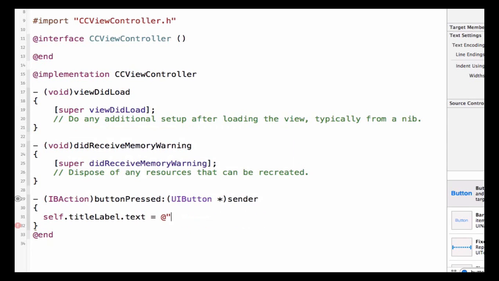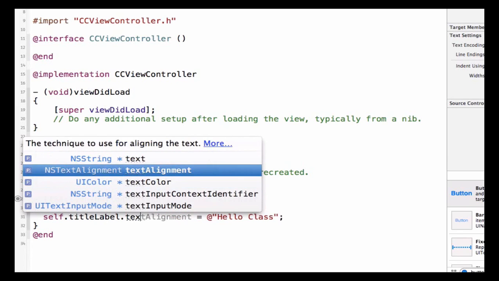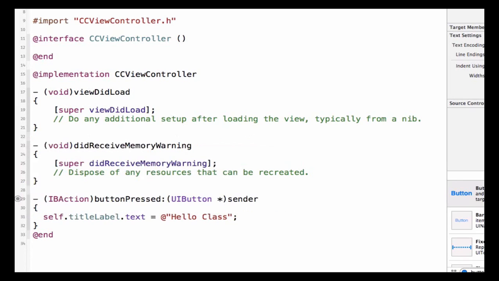So we're going to say @ quote, and we're going to say Hello class. And this is just shorthand to create an NSString, and an NSString is the same type as our text here. In fact, if we go ahead and press delete here and start typing text, we see that its class is NSString. So even though you probably don't understand everything that's going on here, hopefully you're seeing that Xcode is providing all these cool colors and all these helpers as we're typing things in, to help us autocomplete and get things in correctly. You can see that there are other properties here of our title label. Specifically, you might recognize textColor and textAlignment. You might not be familiar with text input mode, but that's okay. We're not going to be using that for quite a long time. So we're going to stick with text here.